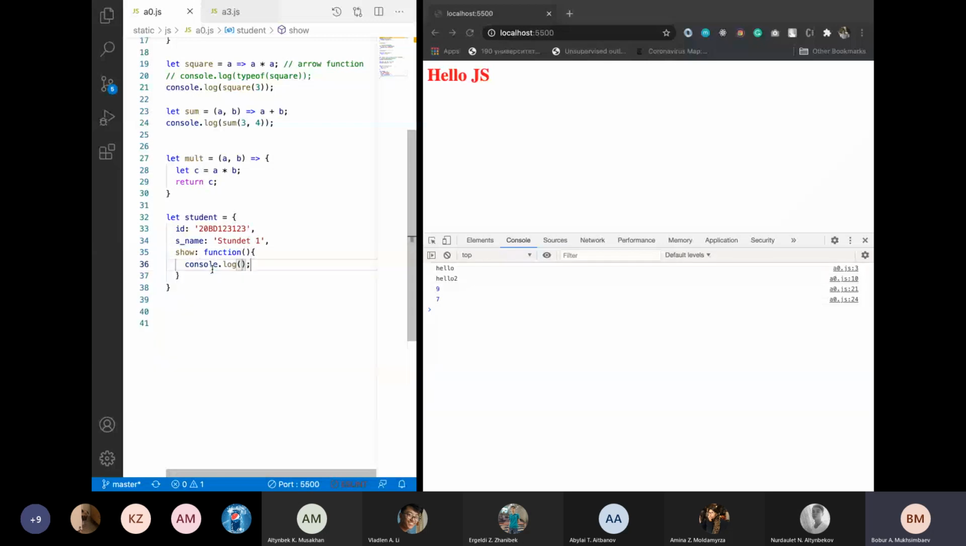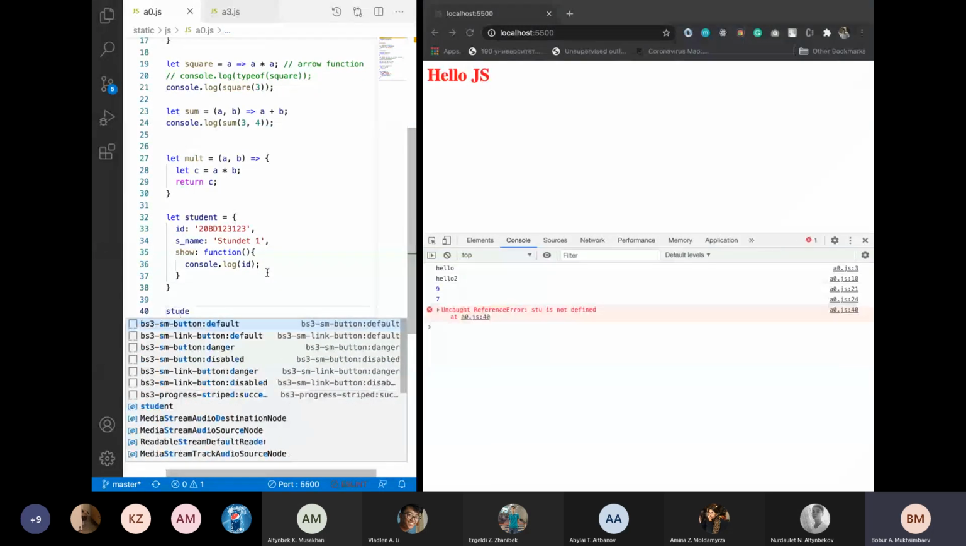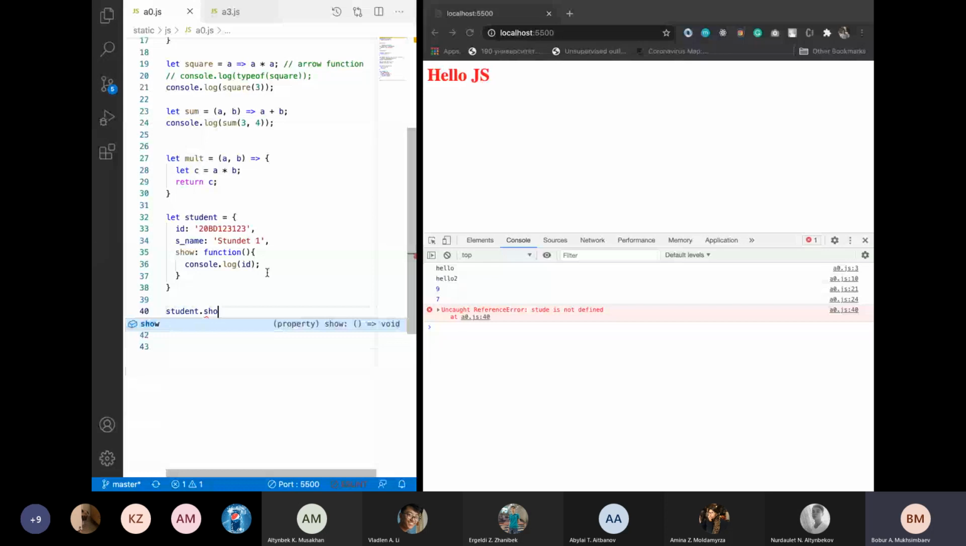For instance, log ID, but in that case, ID is not accessible. For instance, if you run student and call the function show, it says ID is not defined. So this ID cannot be gathered.